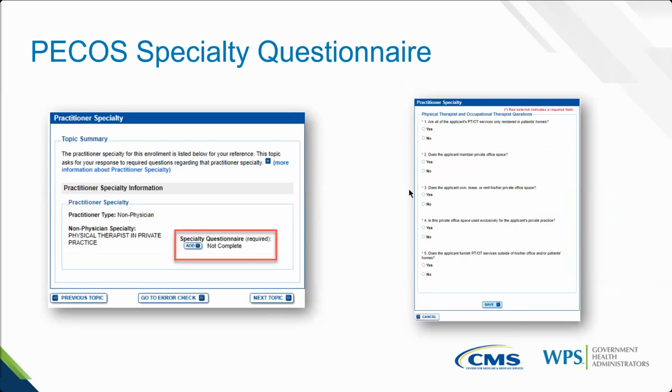And this is what the specialty questionnaire is going to look like in PACOS. So when you get to the practitioner specialty, this is after the questionnaire when you're going through the topics in PACOS, you will go in and your specialty is there. And then specialty questionnaire, in this case, it's required. This screenshot was created without doing a reassignment piece. So it's just going to be a matter of selecting that add button, and it will then give you the same questions that you see on the paper application, which is represented by the image you see here on the left. And how you answer those may trigger the request for a copy of that agreement at the end that's showing that exclusive use.